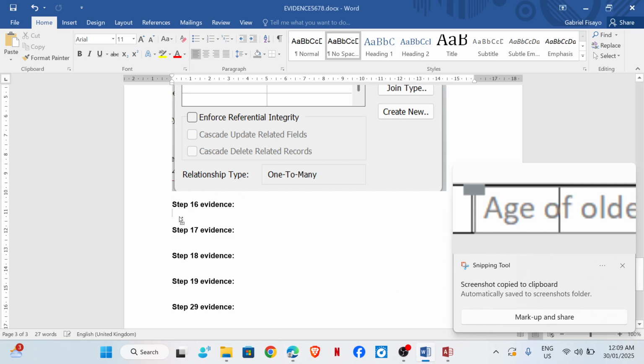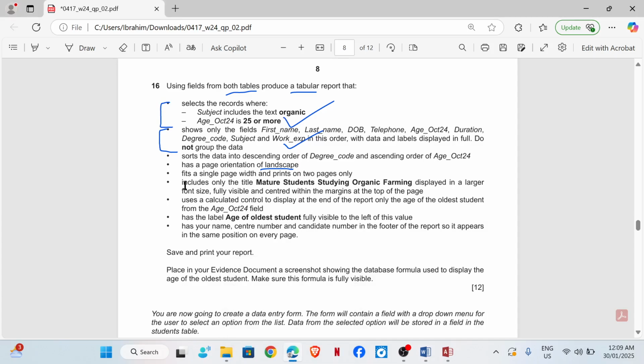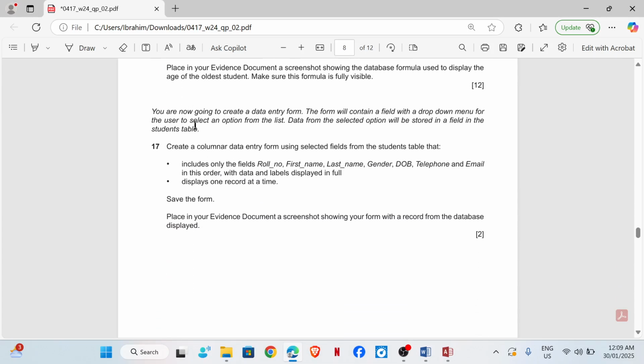Okay, you are now going to create a data entry form. The form will contain a field with a drop-down menu for the user to select an option from the list. Data from the selected option will be stored in a field in the students table. Create a columnar data entry form using selected fields from the student table.